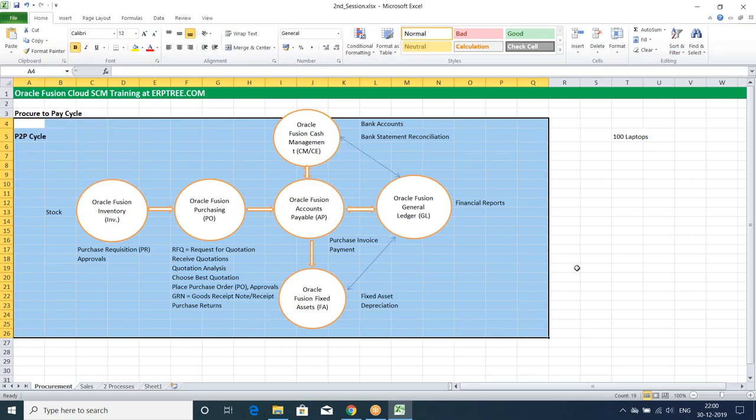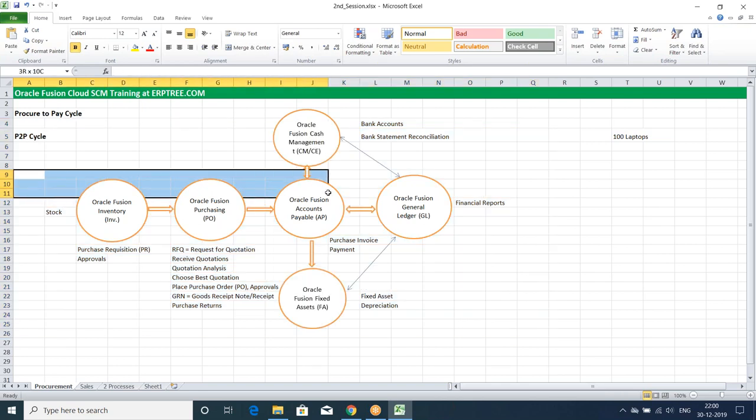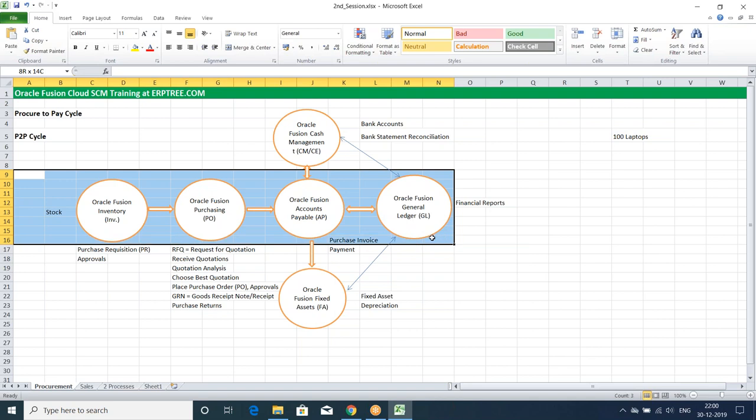Any questions from anyone to understand this P2P cycle? We have to be strong in terms of understanding this. Then once we get into the application, we'll see what we'll be doing across the application. When you work on the P2P cycle, we'll be testing the same P2P cycle, the complete cycle.